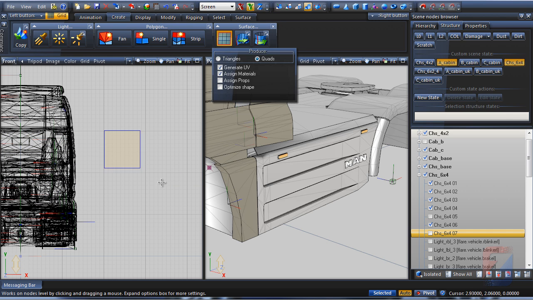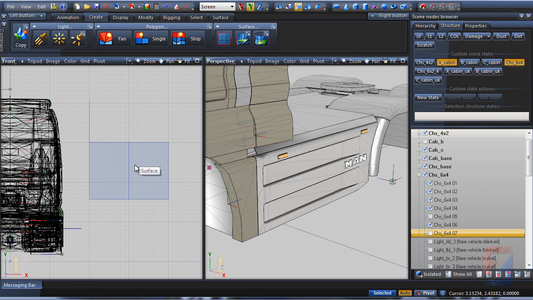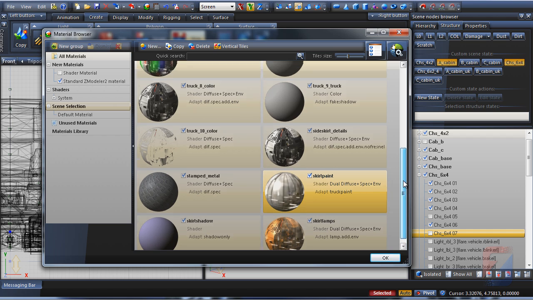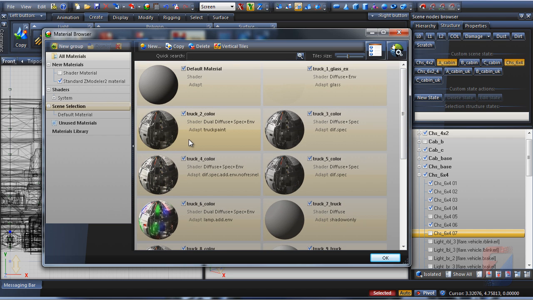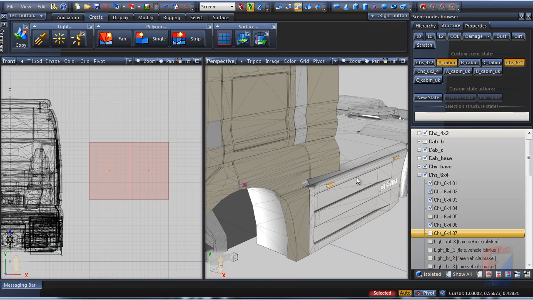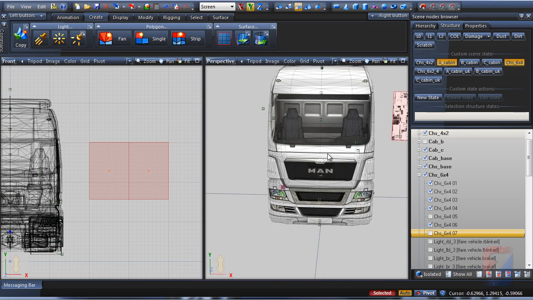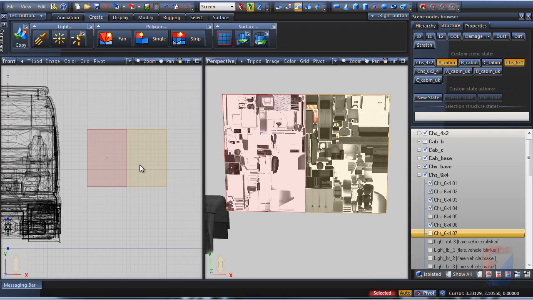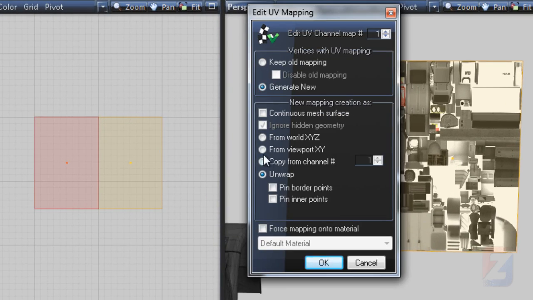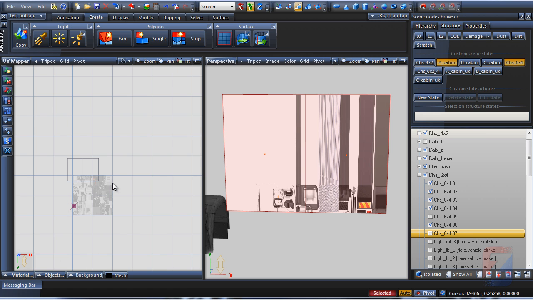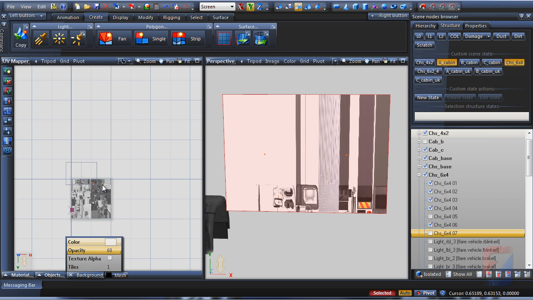Consider this flat surface is the back side of the cabin. It will use the main texture with shading and details, so I pick the original truck paint material and assign it to the scene selection. The surface has initial UV mapping, but it's wrong. I create a new mapping projection in the front viewport. Then I adjust the mapping layout, so it uses the proper area of the main texture.